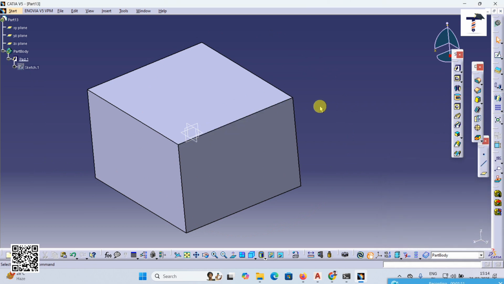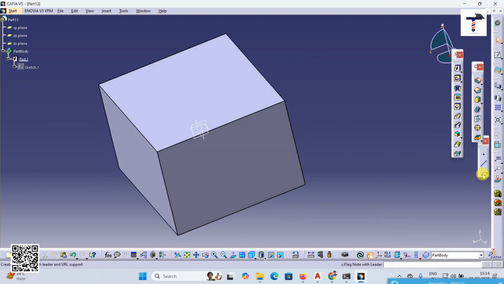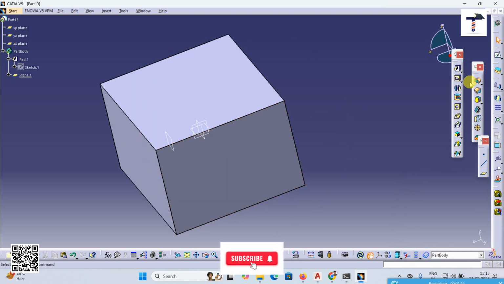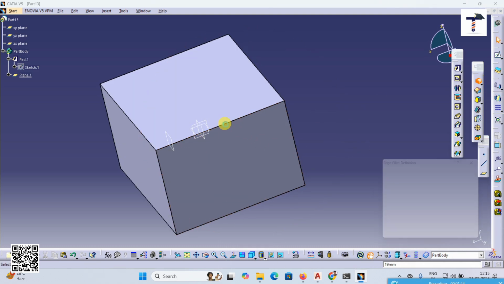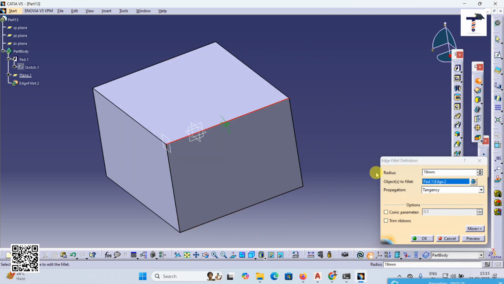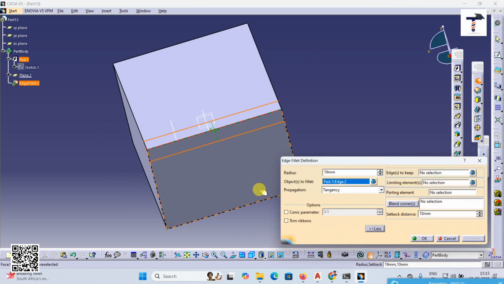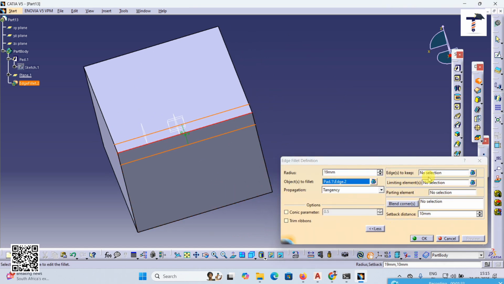You can create a new plane here. Suppose select this one. So now you can create a new plane here. Okay, and then okay. Suppose here fillet. Select this one. So now this one is fillet also. Preview. Now here more option. Suppose here limiting element. Just select this one and select that one. So between the two, the fillet will occur here.